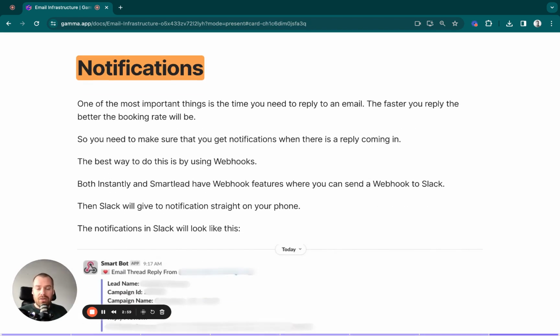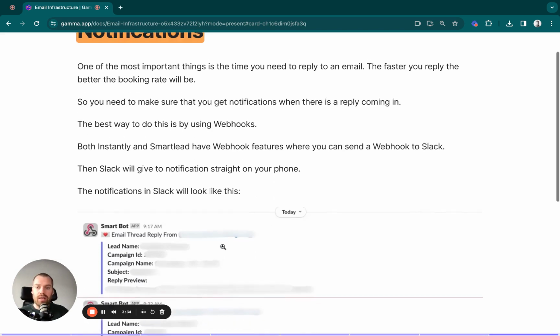So then you need some kind of notifications coming in to make sure that you can reply fast on incoming emails. Because one of the most important things is the time you need to reply on an email. The faster you reply, the better the booking rate will be. So the best way to do this is by using webhooks. Both Instantly and Smartlead have webhook features where you can send data to another platform. We use Slack to give us notifications, and how that works is that you add a webhook to Slack, so that Slack can pull the data from Smartlead or Instantly and show it within Slack.